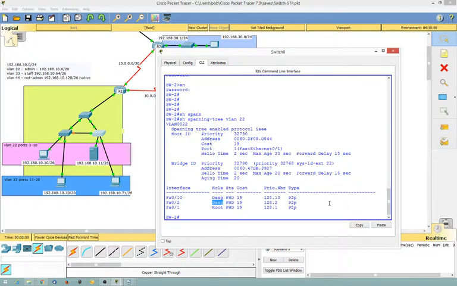So there's a lot of words, wasn't it? Get used to which ports are which, because Cisco exams do go through that.